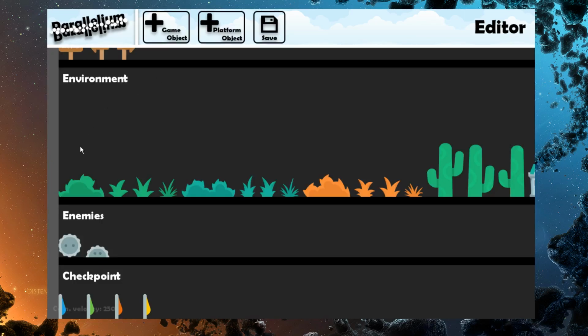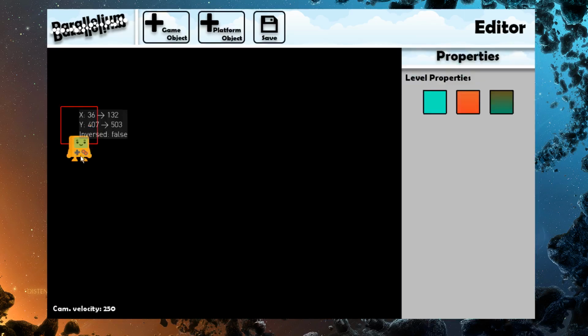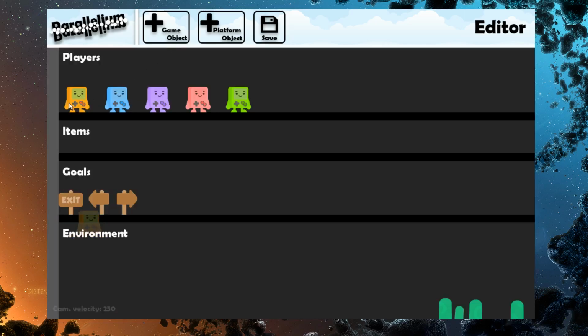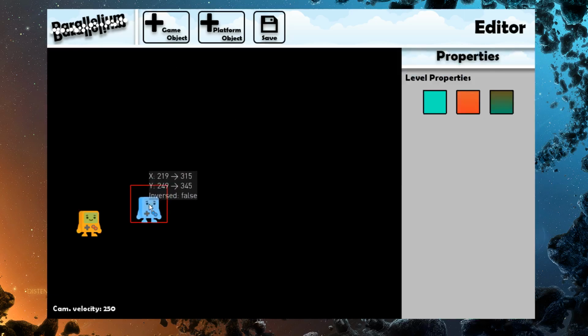First we'll add some players. So I just pressed here and then left mouse click on this character. And then you can just let it go and just move around with your mouse and it will just follow you until you left click again.